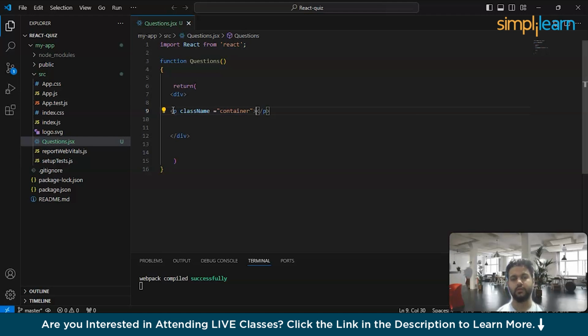Right now, inside this, what we can do as of now, let's not do anything. We'll simply write quiz application. Yes, that would be fine. Alright, now after this, we will be creating a container div, that is another div element with the class name container. This div holds the main content of our quiz application basically. So let's proceed with that.